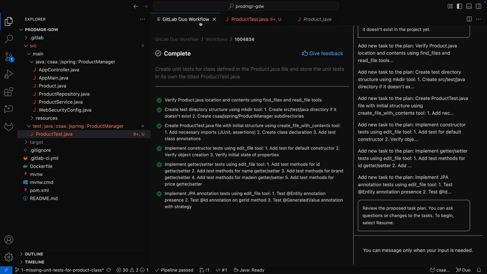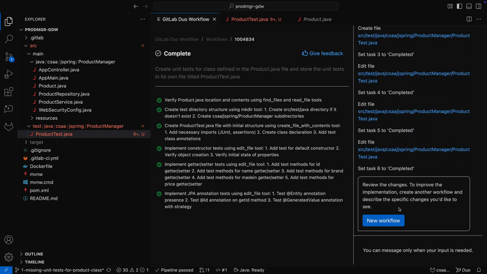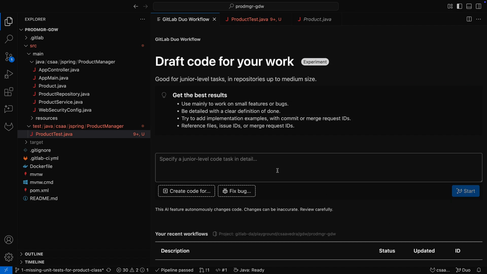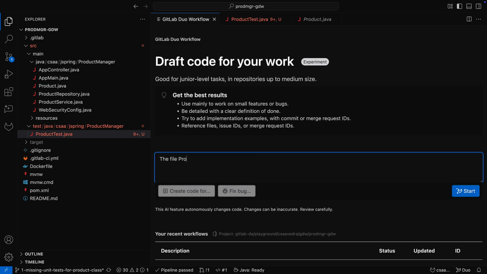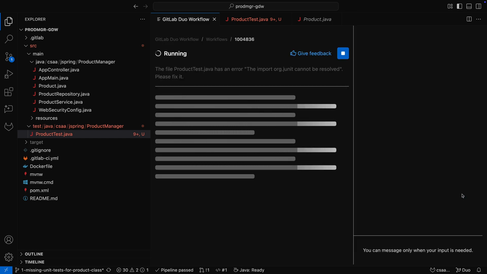So let's ask GitLab Duo Workflow to fix this for us. So let's start a new workflow, and let's tell it that we're getting an error message for this file called product.test.java, and this is an error message that we copy and paste from the output. And we're going to ask it to fix it. So we're going to click on Start again. And just like before, the right side is basically a listing of all the analysis that GitLab Duo Workflow is doing in order to come up with a plan of action that will be listed in the center of the screen.